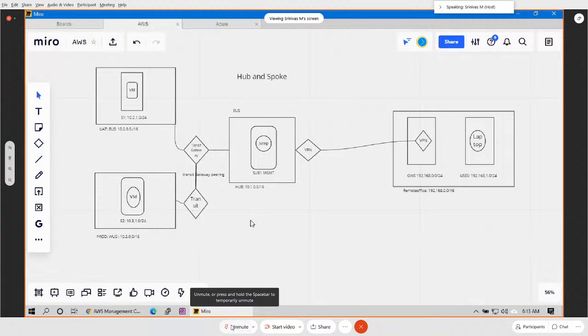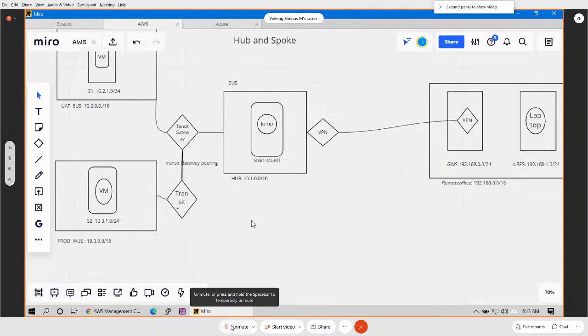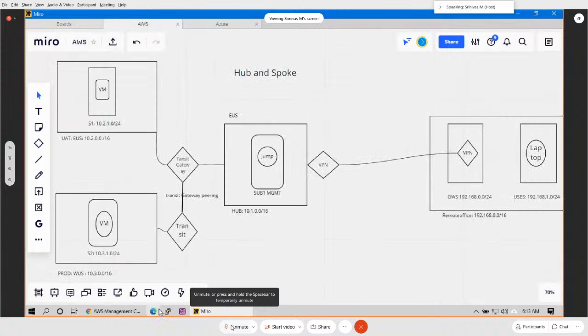Understood? Scenario or any questions? Guys? Understood.